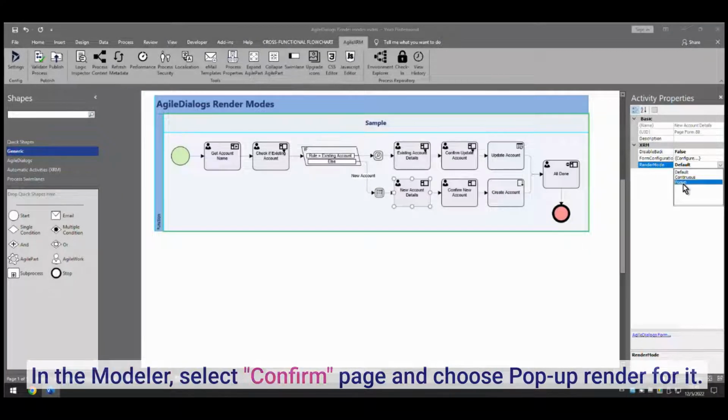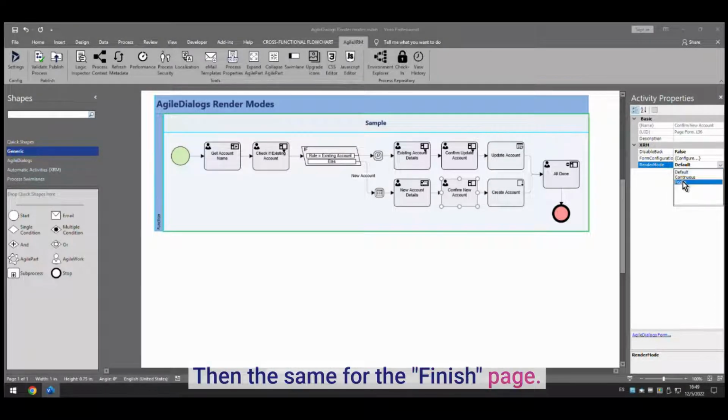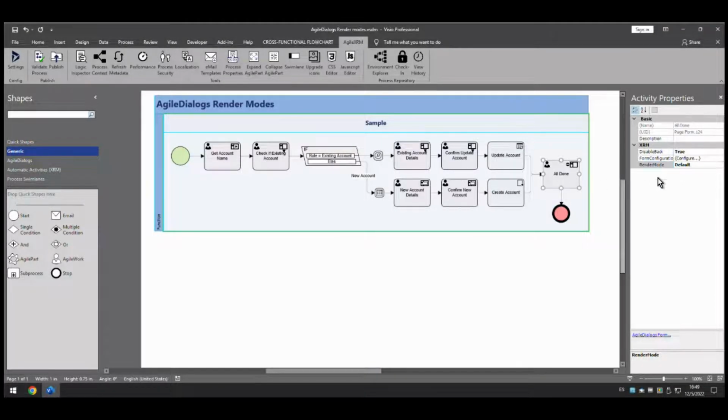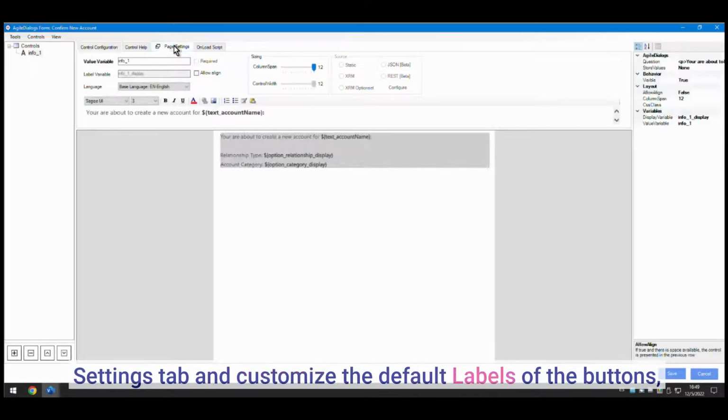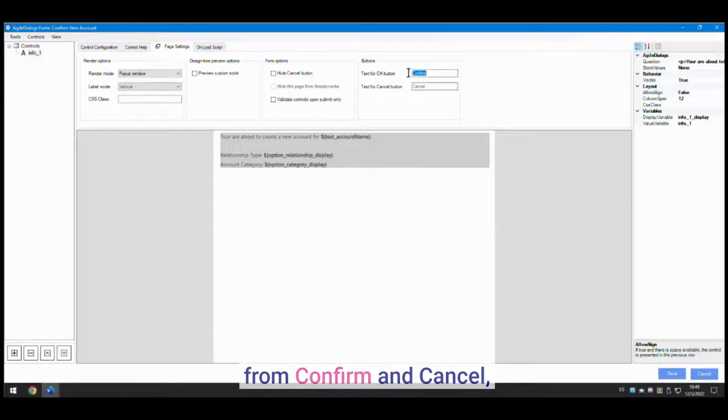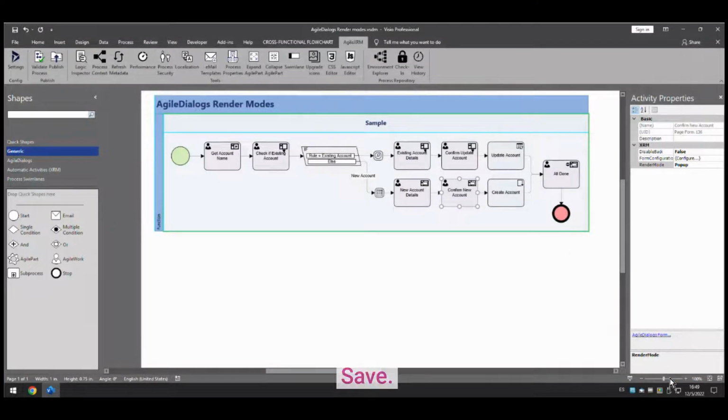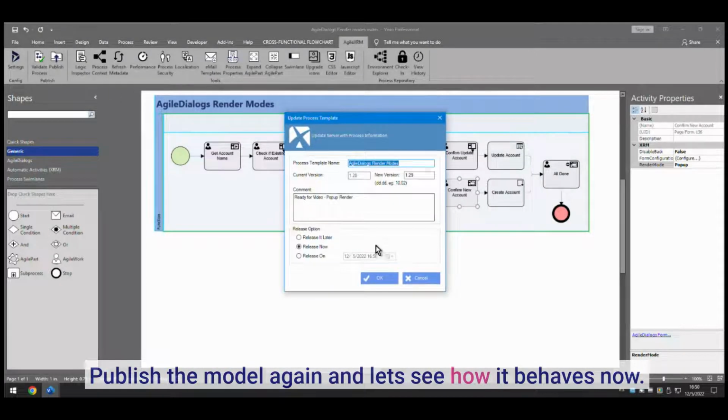In the modeler, select Confirm Page and choose Pop-up Render for it. Then the same for the finished page. In the Confirm page, we open the page editor, go to its Settings tab and customize the default labels of the buttons, from Confirm and Cancel to Ready and Not Ready. Save. Publish the model again and let's see how it behaves now.